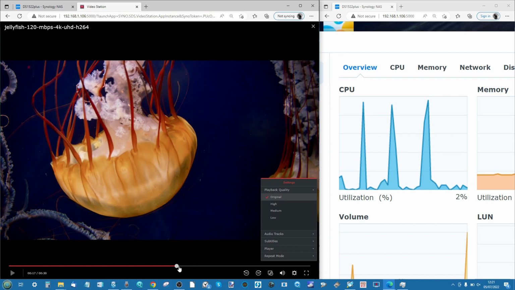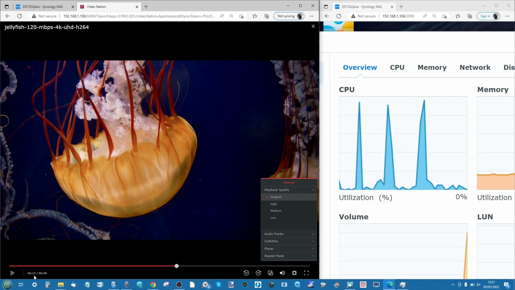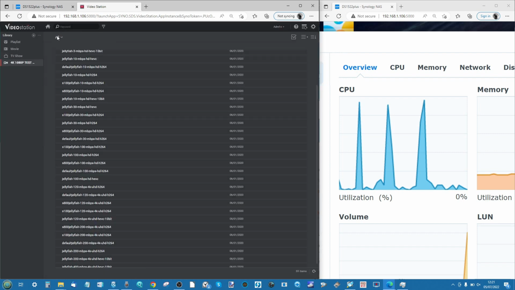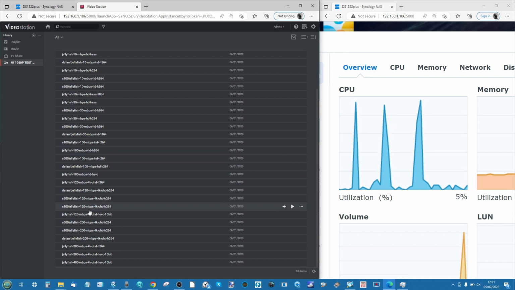This is that the buffering range got hit. It wasn't able to buffer enough in advance for this NAS. Now, eventually it will play, but right now I would still not call this a success. From here, we can make our way into the 120 megabit HEVC version of this file.